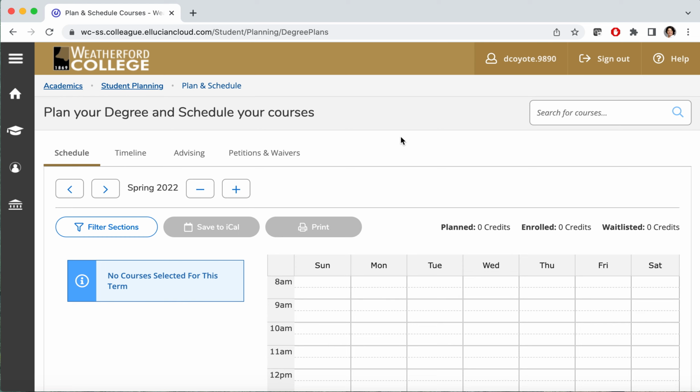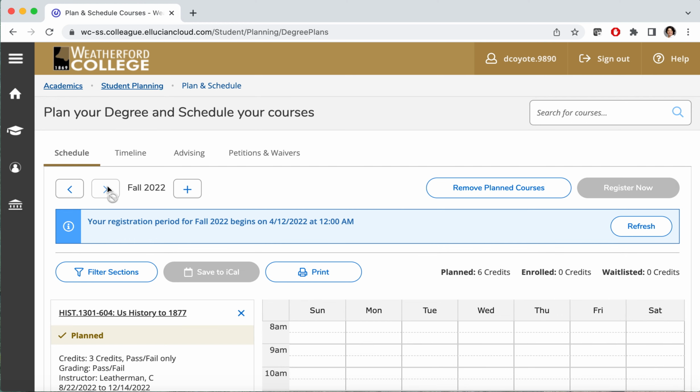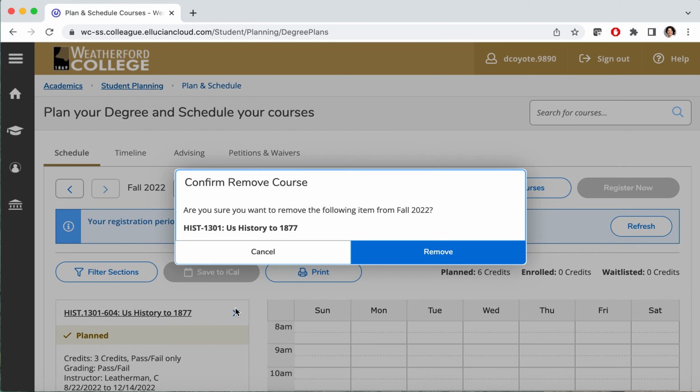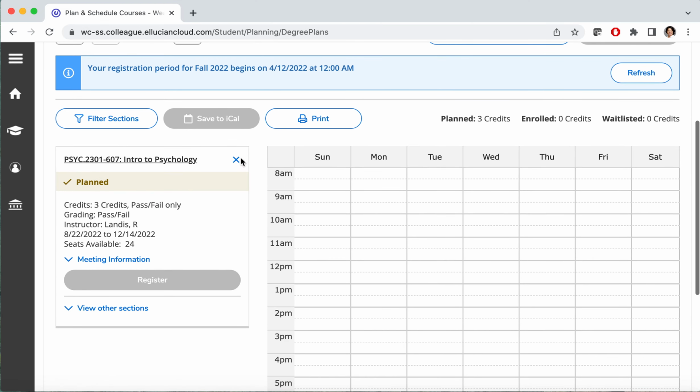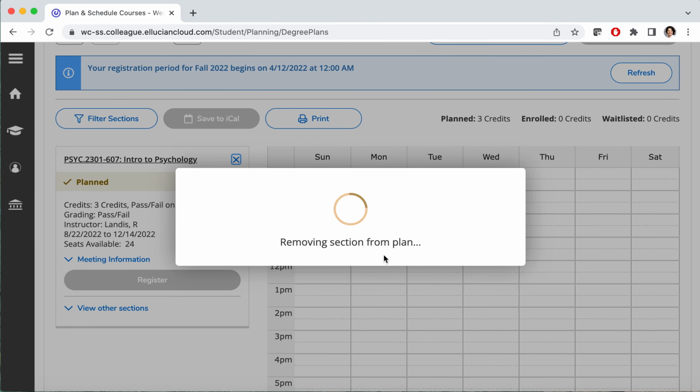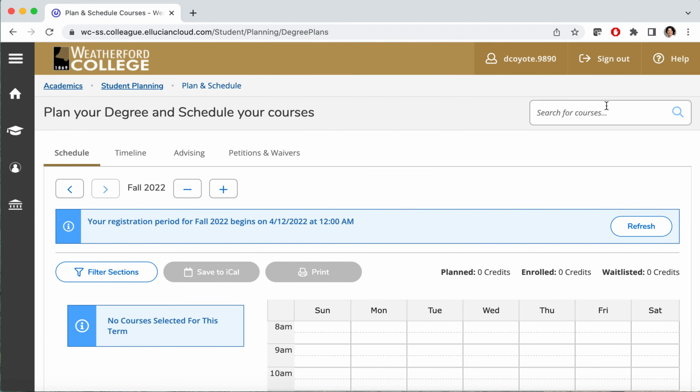It's going to default to the current semester, in this case spring 2022, but I want to register not for summer, but for fall. I had previously added some courses to my plan. I'm going to take those off for our demonstration.